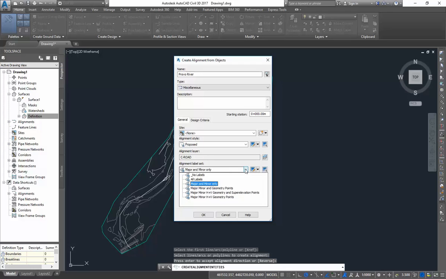Alignment style, or alignment label style, sets how frequently and whether it shows the station labels and the tick points, like the half station tick points. It can also add geometry points if you have points of curvature and whatnot. We just want to leave it as major and minor.